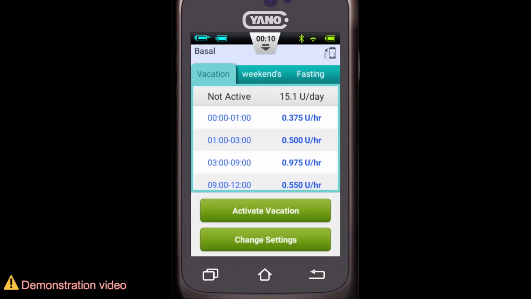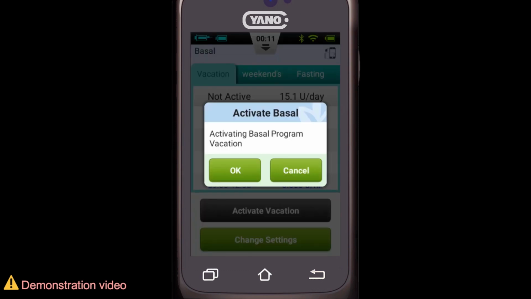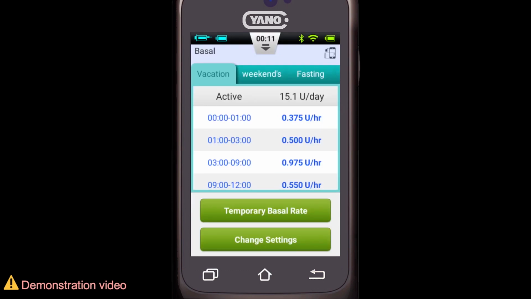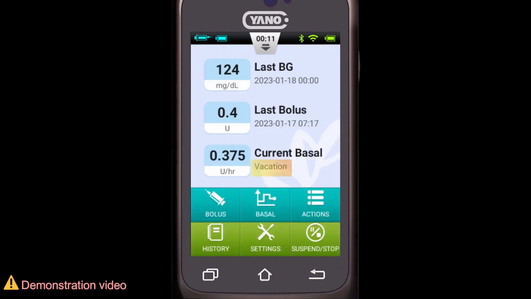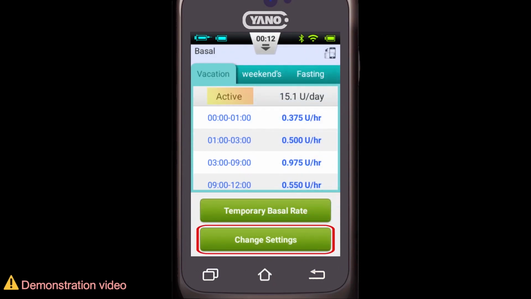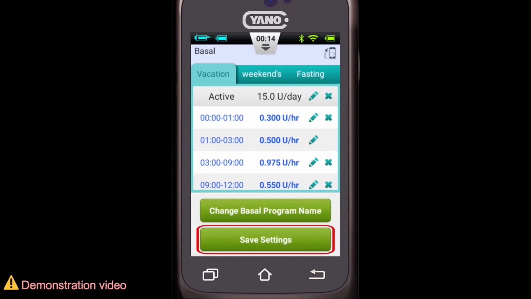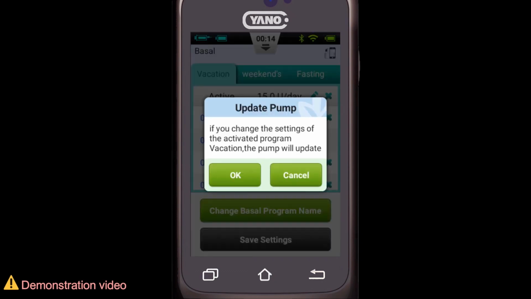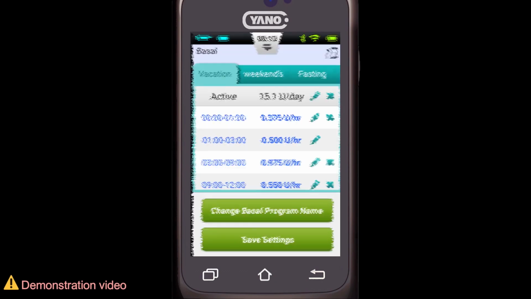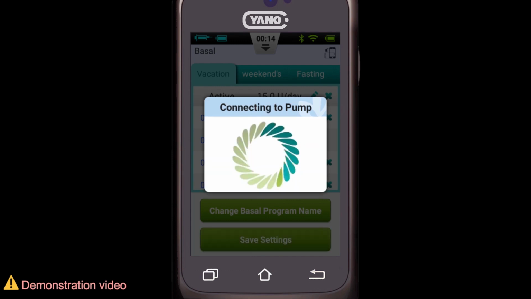The program can now be activated by clicking on the Activate button. On the confirmation dialog box, select OK. The current basal program's name will be shown here on the home screen. But if we are editing an active program, and once we are done with the changes and save it, the Update Pump dialog box will pop up. Select Cancel to discard the changes, or click OK to apply the changes to the pump's current basal program.